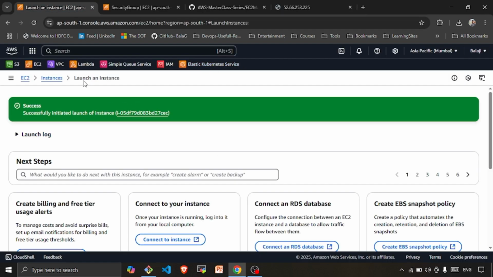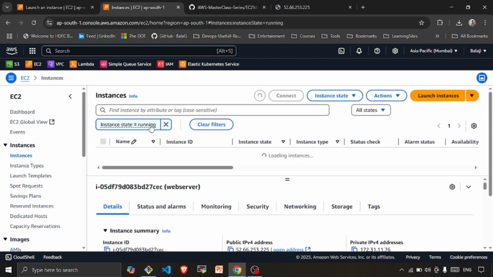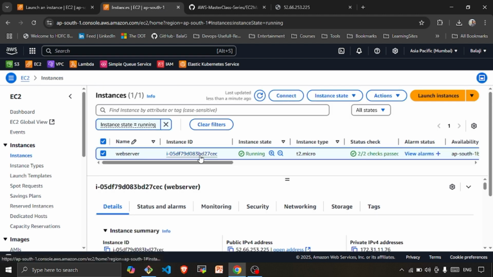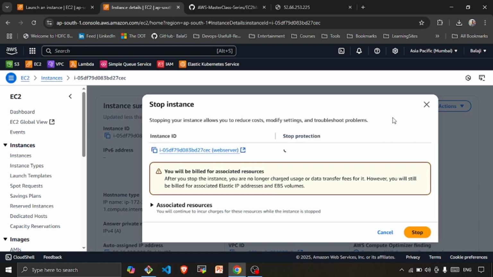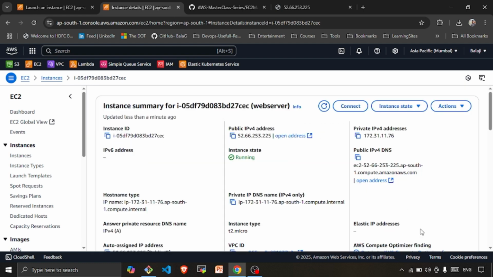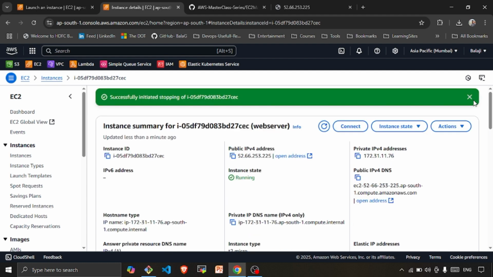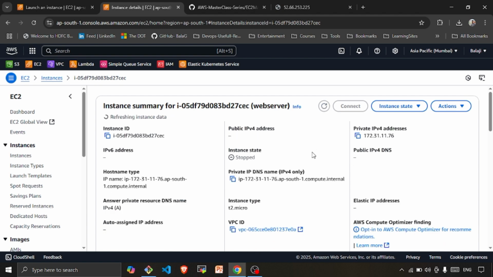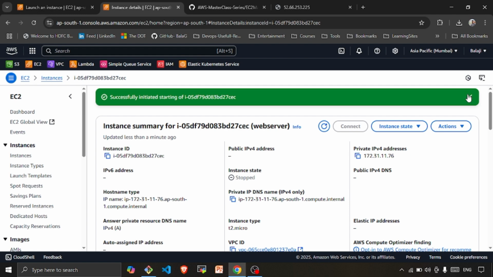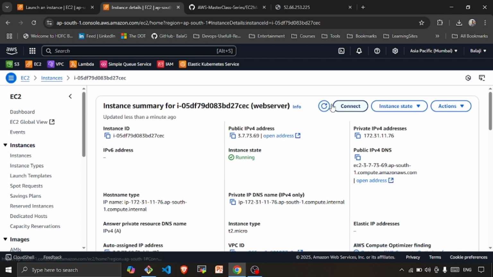So I'll just go into the EC2 instance and try to stop it. Now we will stop the instance and see the public IP get changed. So now we have stopped the instance. We will wait until the instance gets stopped. Now the instance has been stopped. As you see, the public IP has been lost. We will try to start it again and see a new IP assigned. See, a new IP has been assigned and it is different from our old IP.